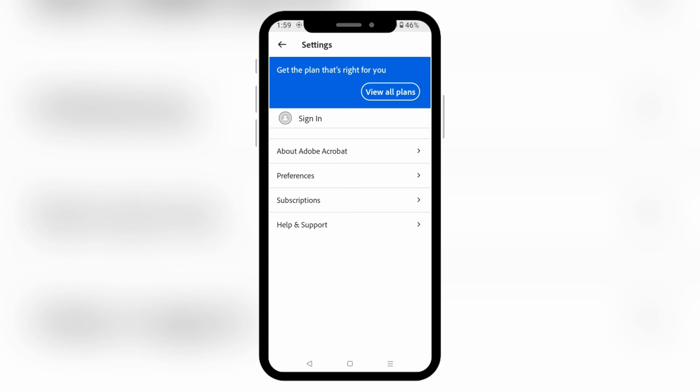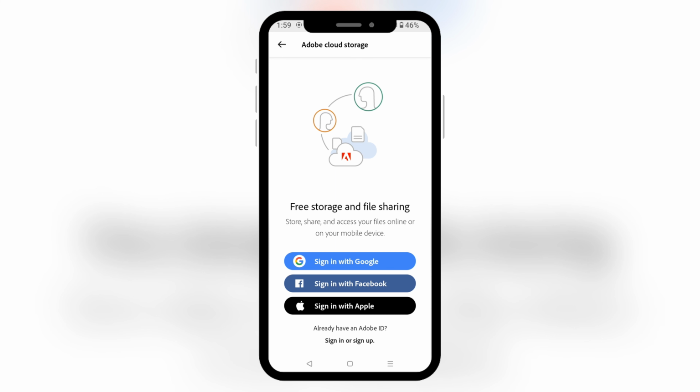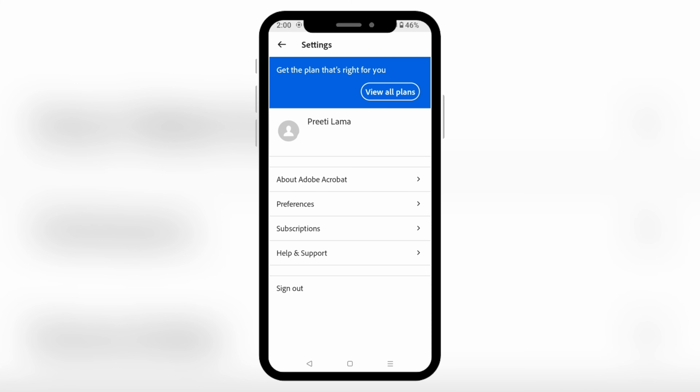Simply tap on it, and that will open up an option for sign in, which is the first option. Simply tap on it, and after that you will be provided with the options. Here you can sign in with Google, Facebook and Apple. Earlier I signed up using Google, so I'm using Google over here. Simply tap on sign in with Google. Now choose your account. And as you can see, I have successfully logged into Adobe Acrobat over here.